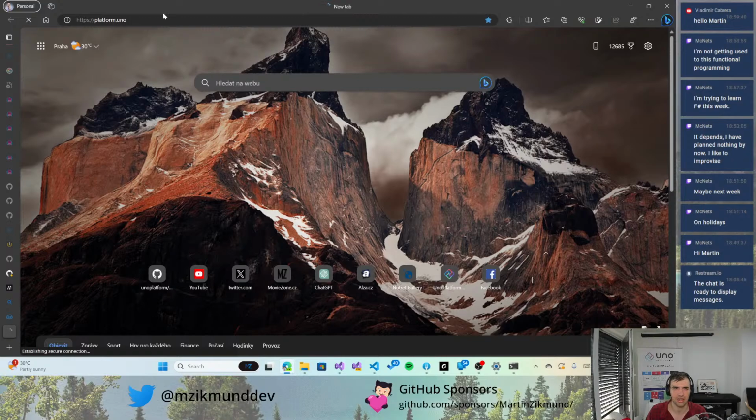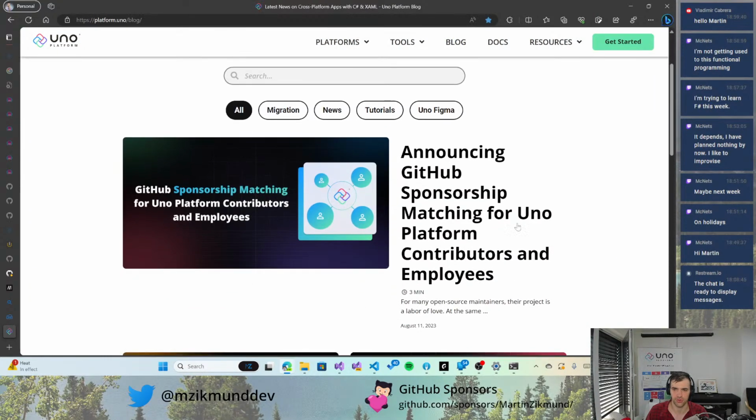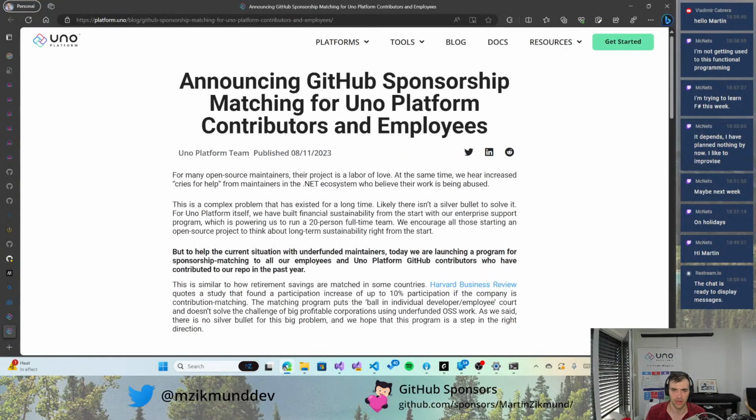last week, Uno platform now offers a very cool new thing. And that's matching sponsorships for Uno platform contributors and employees. So if you contribute to Uno platform and then do a sponsorship of a project on GitHub, some public project, some public library that's maintained by open source developers, and send it to Uno platform, they will actually match your sponsorship. So that, you know, helps sustain the open source ecosystem, and that's pretty cool, I think.